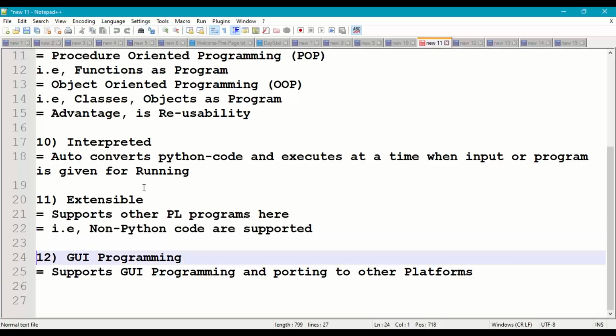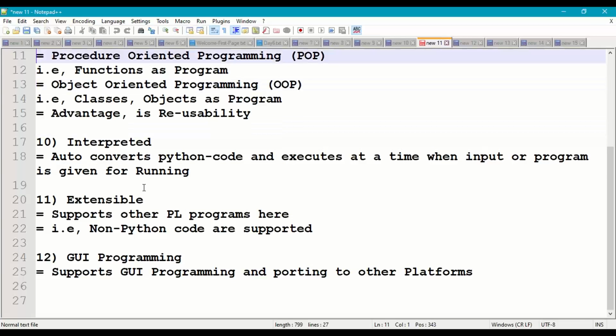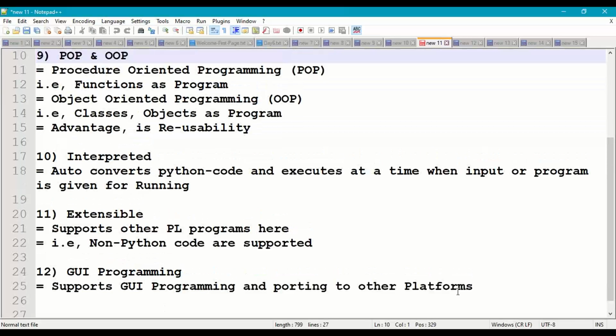And then Python also supports GUI programming. GUI programming means Windows based applications: buttons, text boxes, text areas, radio buttons, checkboxes, scroll buttons, scroll bars, etc. So GUI programming is also supported by Python. So these are the remaining 4 features of Python.